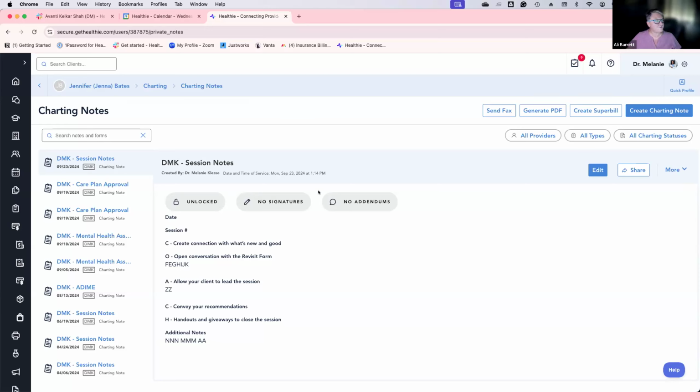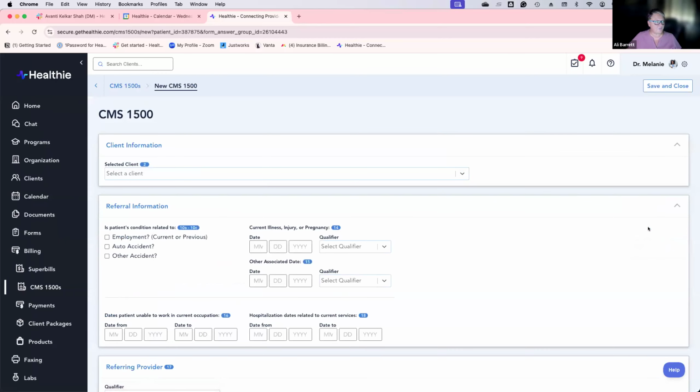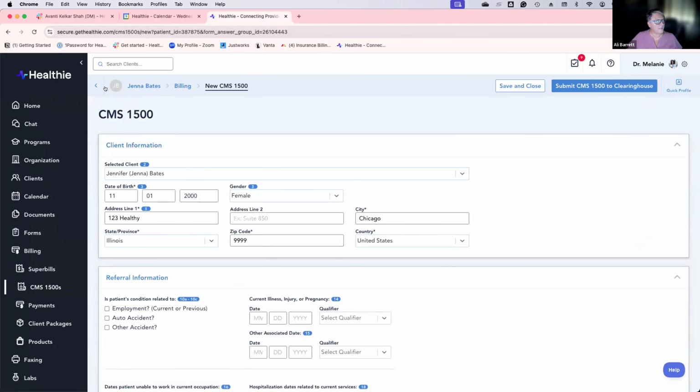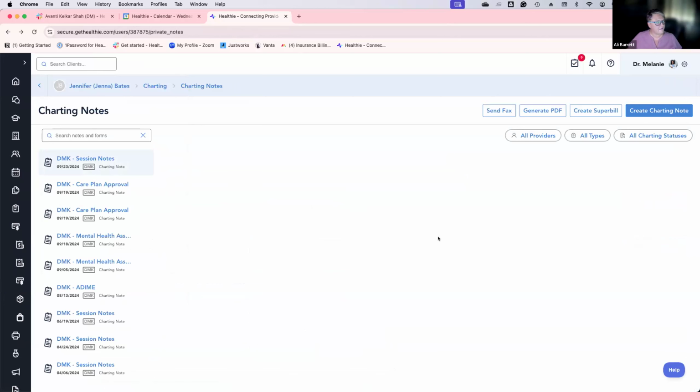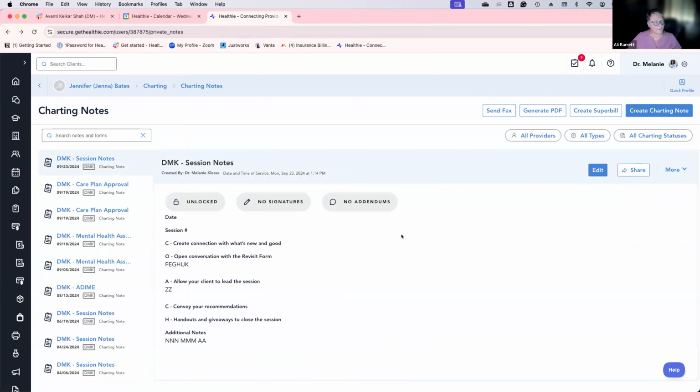So once you're here and you finish your chart notes, you go over here to more and then you create the CMS 1500 from here. And then you can get them all ready if you do decide to go that way and then send them all at one time. So those are the three different options for how you can do a claim.